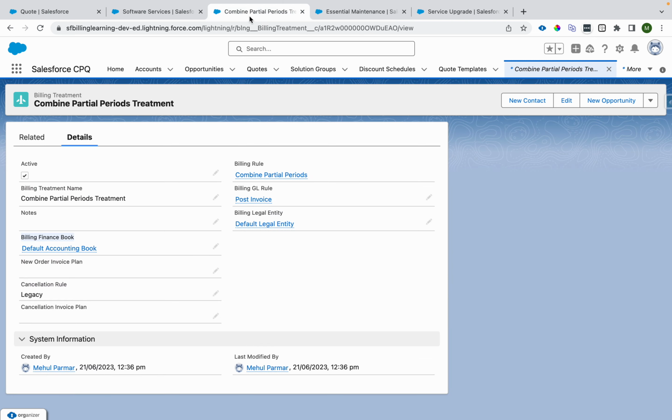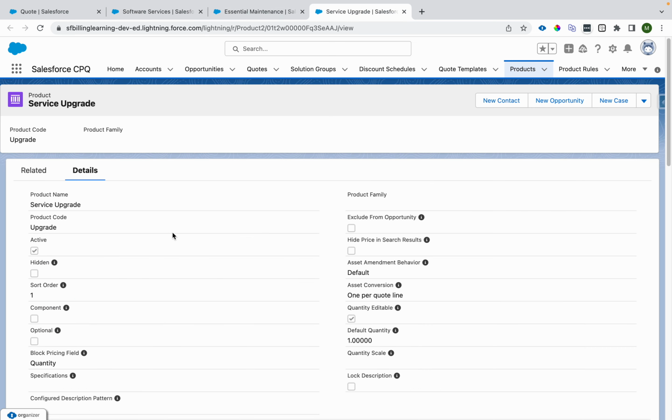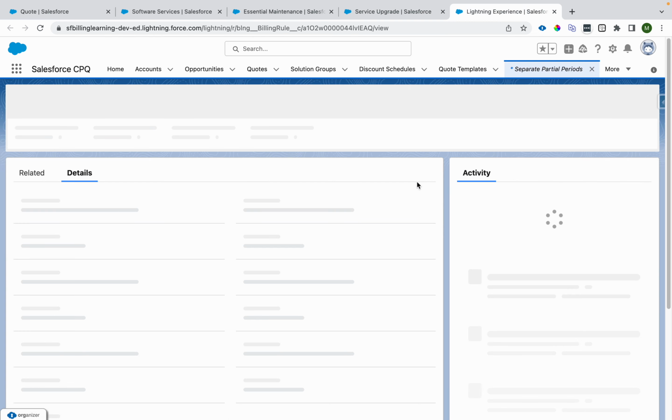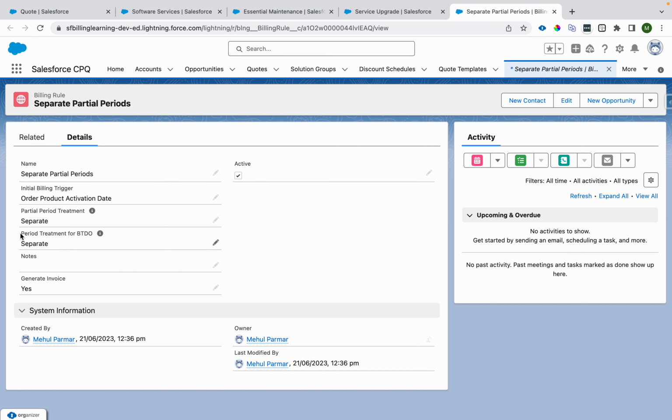Okay. Now that was for combined partial period. Now let's talk about service separate, which is separate partial period. So everything is the same except this partial period treatment is separate. That means that drives separate invoice creation for the remaining days of the current month.